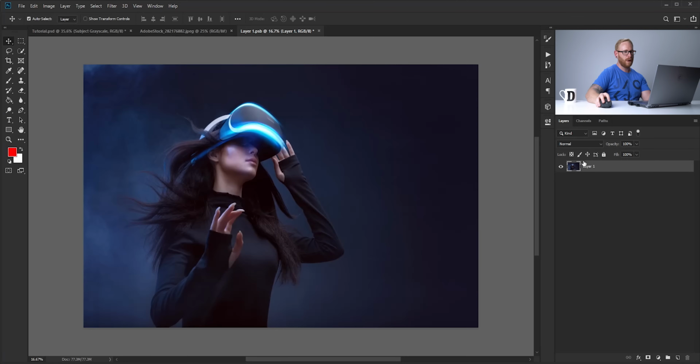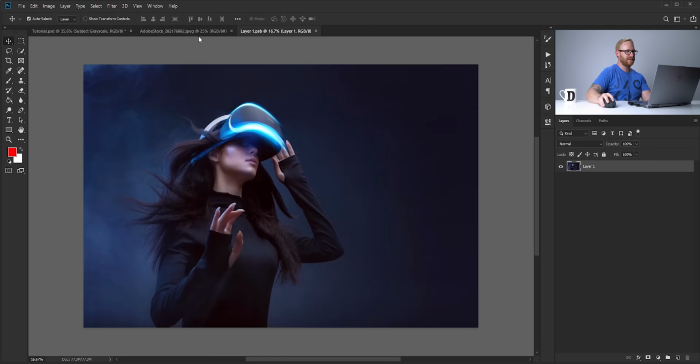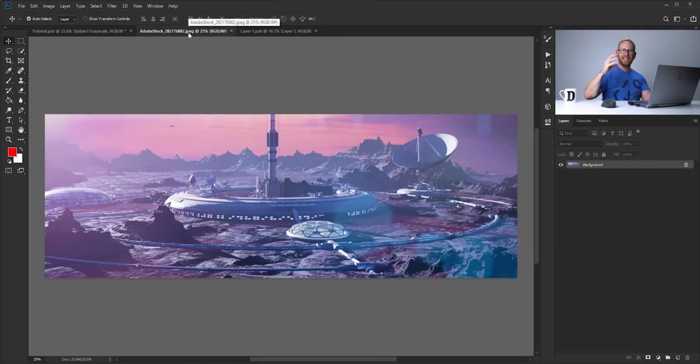So okay, we've got rid of that horrible red line, so we'll just put this back to how it was. There we go. Fantastic. So we have our subject there. Now what we're actually going to do is double click this and go back inside. And I've got my other image here. This is a scene that I'm going to just add to the background.